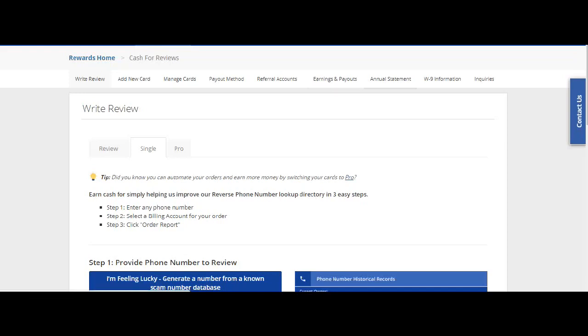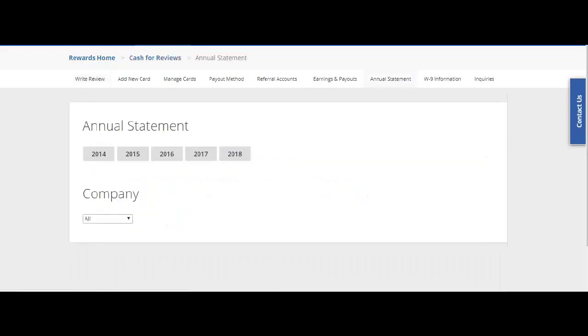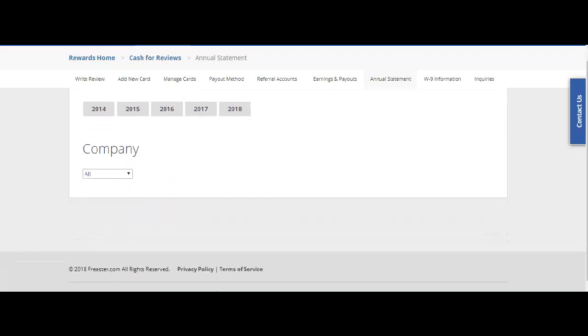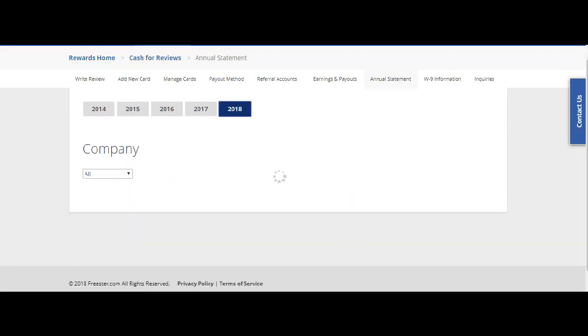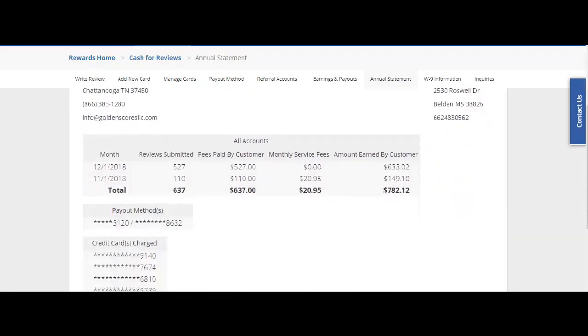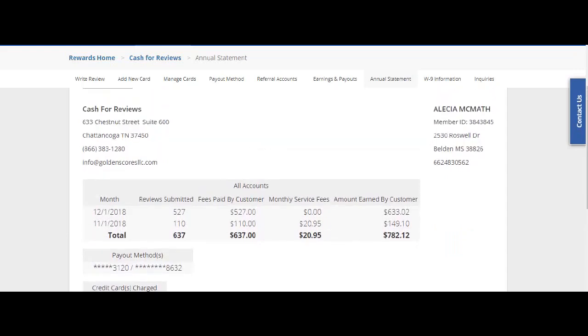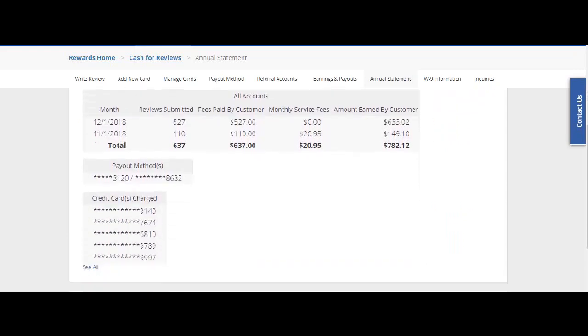Let's see, you can go into the annual statement also. I'll show you what I've done for the year. This is only 2018, and I've been in for a very short time. As you can see, the company is based in Chattanooga, Tennessee, here in the United States. And this is my payout methods, or this is the cards I use. And let's see, 1, 2, 3, 4, 5. I think I have another one in there too.